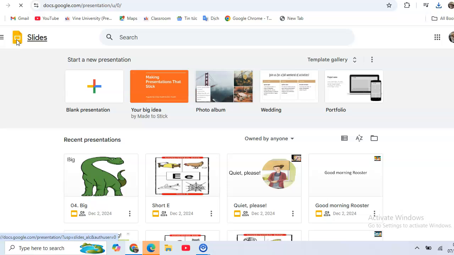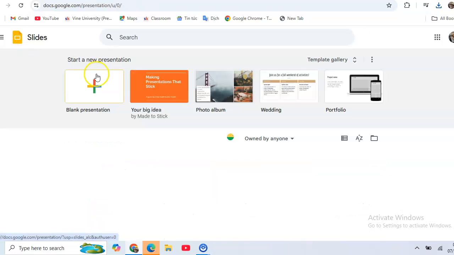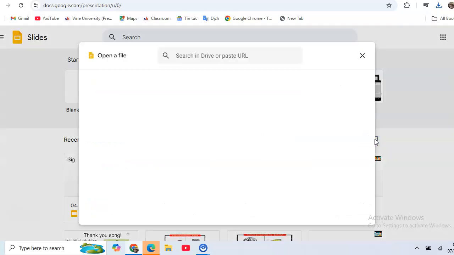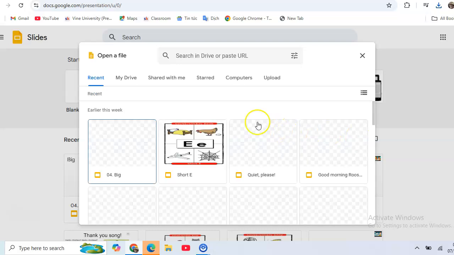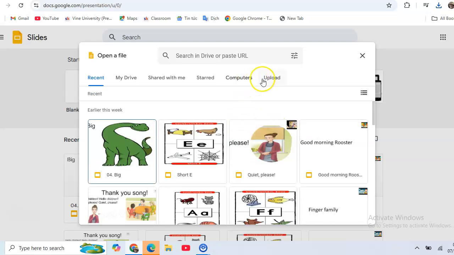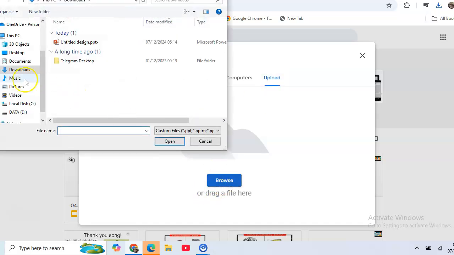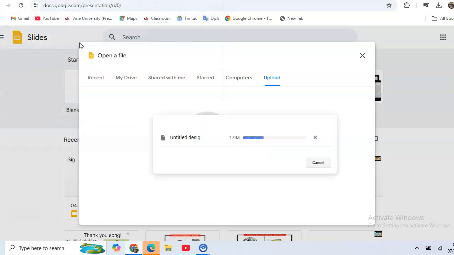just click this icon, and then you see here open file picker. Just click here, and after that click upload, and then browse. Yeah, here is the presentation. Just click here.